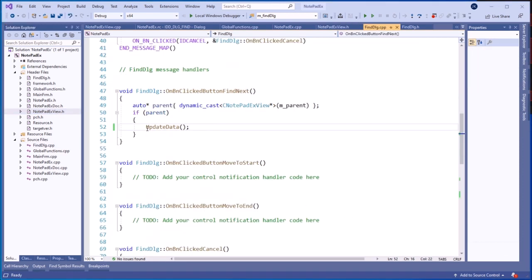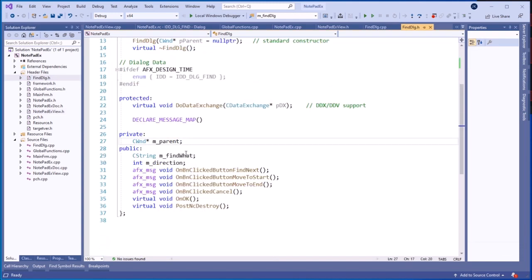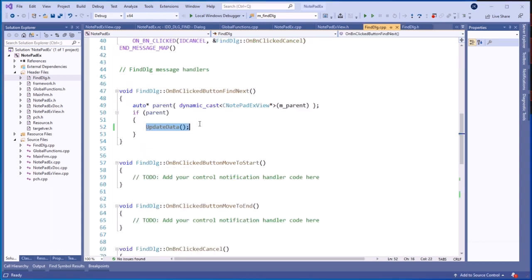Okay, so the update data again works nicely. It will update the data such that this find what will now contain the correct text. It will contain the current text that is in the text editor. So now we need to create some kind of function in the view to handle that. I will create a function called find next.